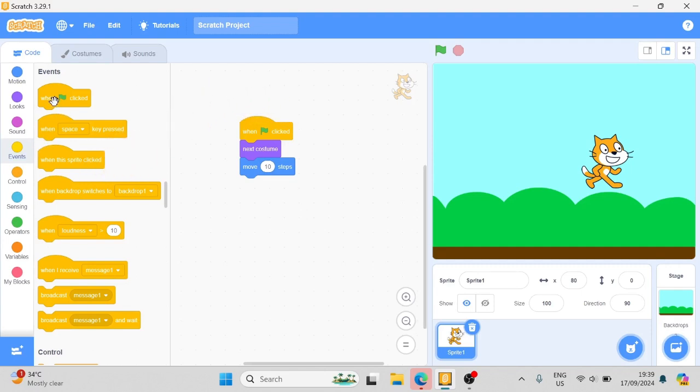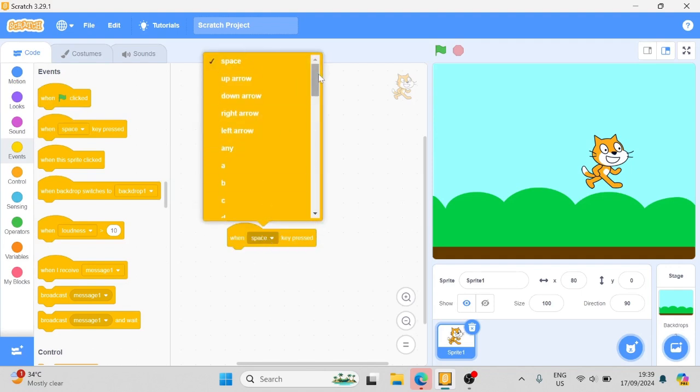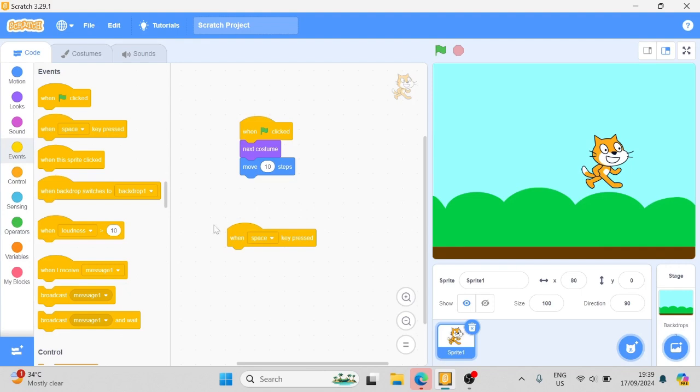So we have a few. We already had the green flag block that I already taught you about, so we won't do it again. And then we have a when space key pressed block. Of course, it doesn't have to be the space key. You can make it any of these keys on your keyboard. And whatever action is here, it will make the cat do it when the key is pressed on your keyboard.